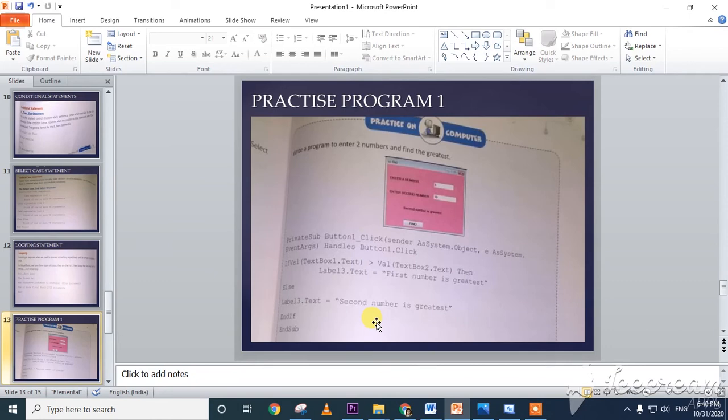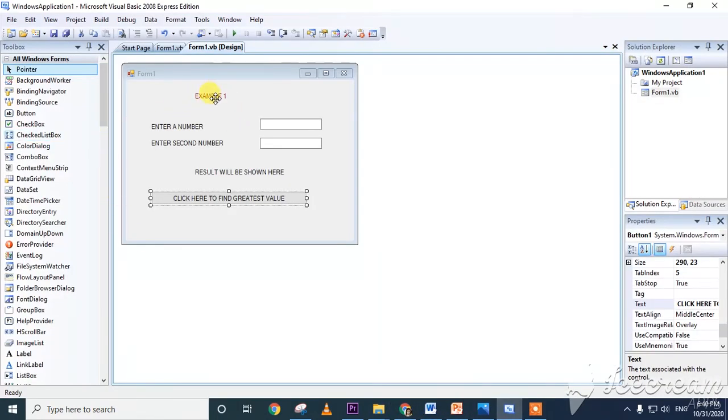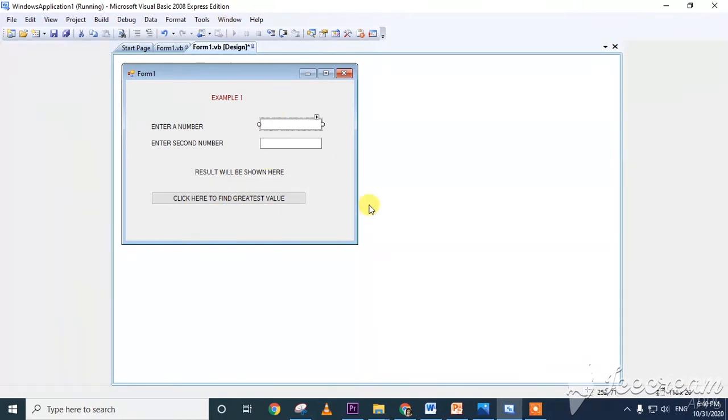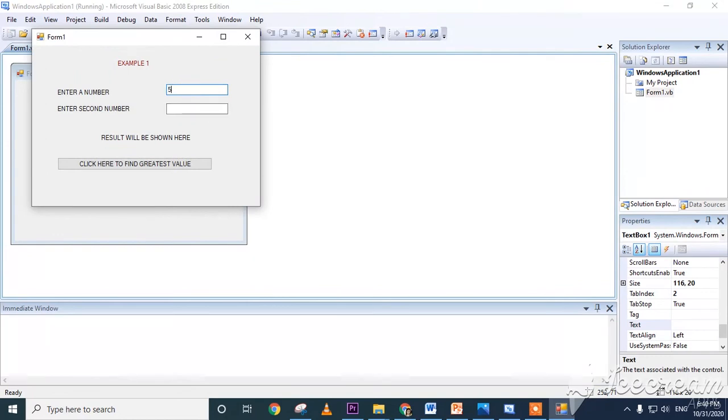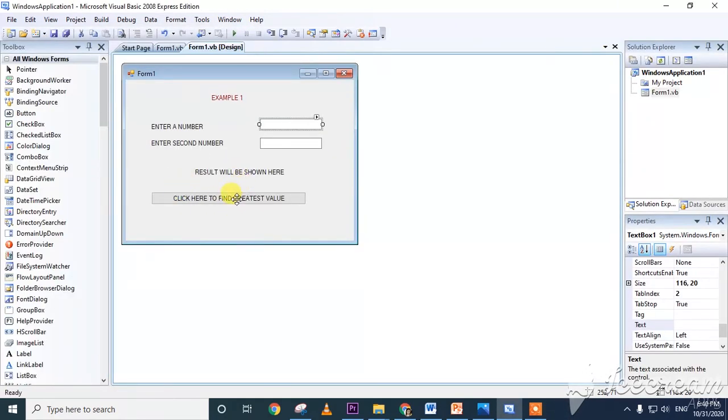Now look here, we are going to discuss our first program. See the example. Now I open VB and you write like this, example 1: enter number, enter second number, the result will be shown here, and click here to find the greatest value. Now let us run the program. I run the program and write 5 and a second value. Which is greatest here? The second number is the greatest. If I click here, the answer should come in this place, but it's not coming because I didn't write any code there. So I double click, because I need to get here.